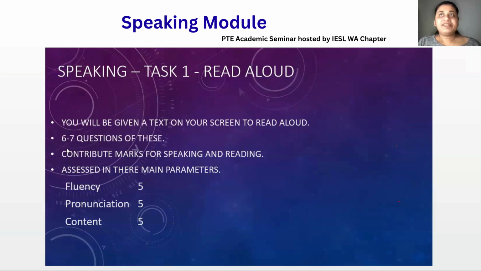Once the text appears on the screen, you will have about 40 seconds to prepare. Once those 40 seconds are gone, your microphone will open and you will hear a beep sound, which means that recording has started. That is the time you have to start speaking, and you speak for about 35 to 40 seconds. You will be given roughly 6 to 7 of these questions, and this question is mainly assessed on 3 parameters: 5 points for fluency, 5 points for pronunciation, and 5 points for content.